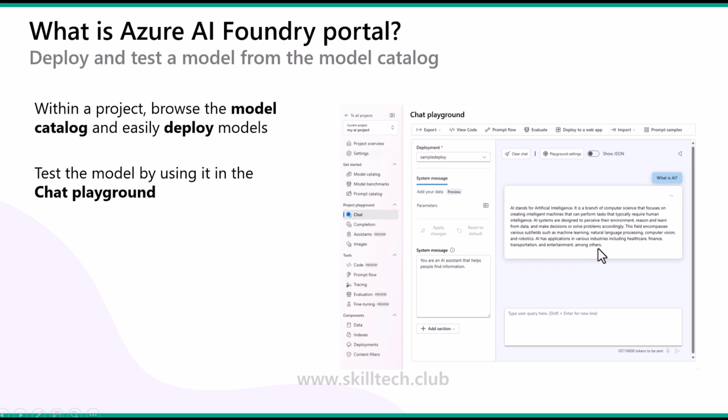You also have a third section which helps you to customize this, and that is the top bar. Inside the playground itself, you have a section where you will be able to export, see the view code, associate with the prompt flow, or evaluate, or maybe deploy to a web application if you want to use this as a proper chatbot. All these options are available in the playground, and we are surely going to try all these things in our next video, which is going to be the lab of this module.